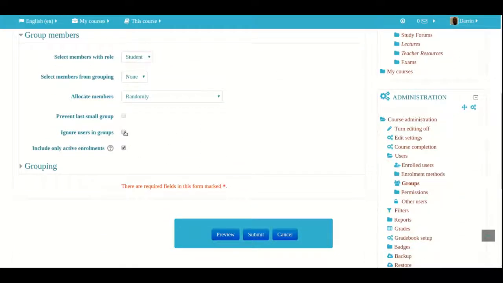And also, another important feature is that if somebody is already in a group, you can tell Moodle to ignore them by checking the box. That's how this works. So before we make the actual groups, we're going to do the preview button here as I show you how Moodle can change the different groupings based on the settings.